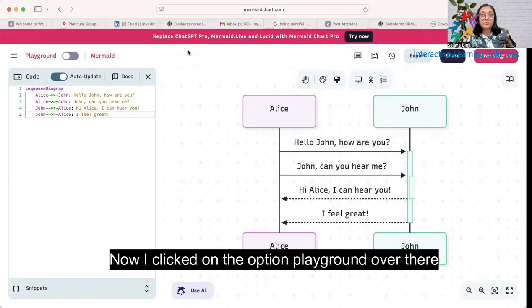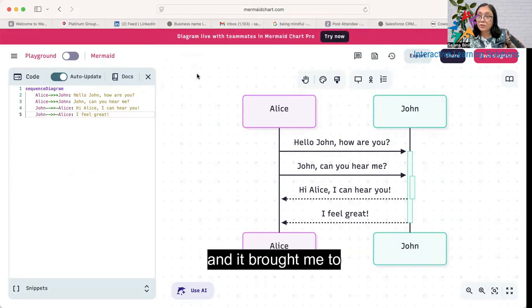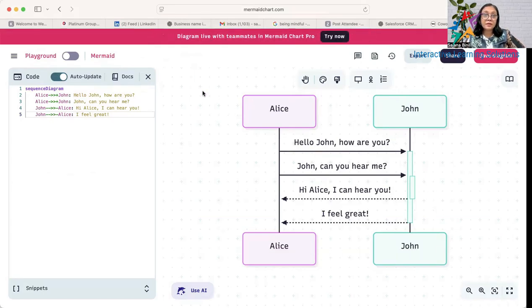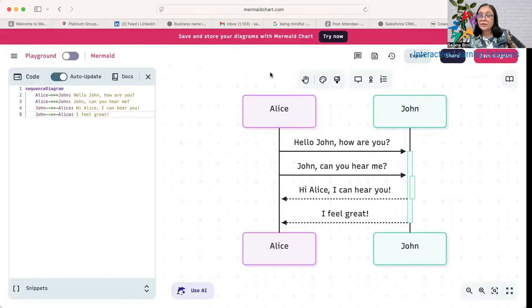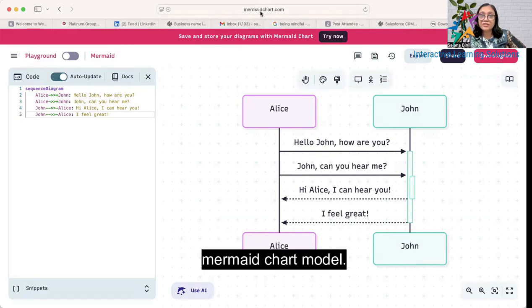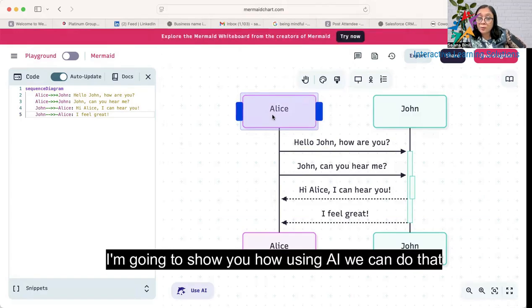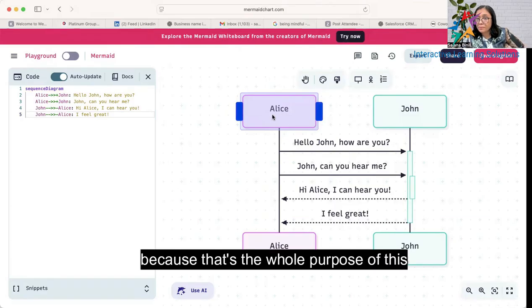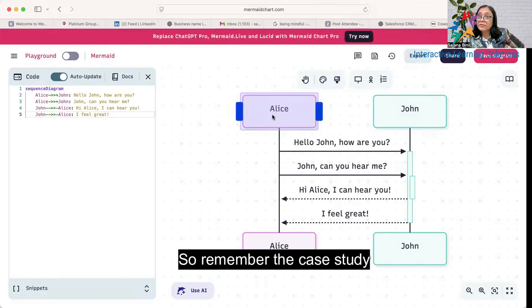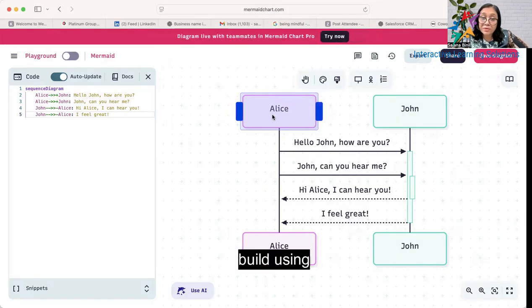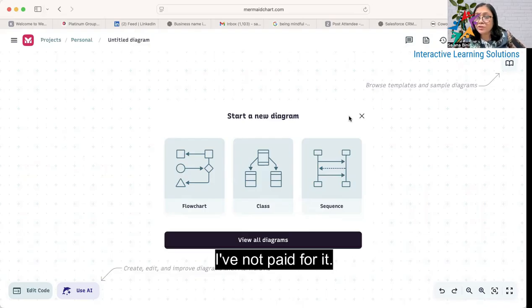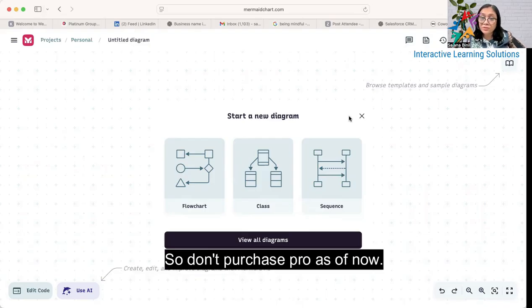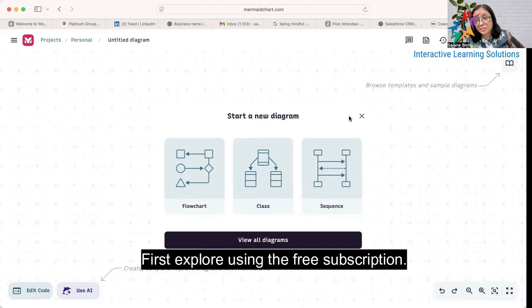Now I clicked on the option Playground over there, and it brought me to another window, the playground window. Playground opens your diagram in the Mermaid chart mode. I'm going to show you how we can do that using AI, because that's the whole purpose of this video. So remember the case study, track order status. That is something we are going to build using an AI tool. What you're seeing on the screen right now is a free account. I've not paid for it, so don't purchase Pro as of now. First explore using the free subscription.